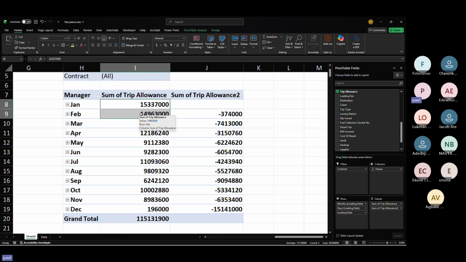Who is doing it for us? I don't want to say, because I'm not doing that, I'm getting the answer. So I want somebody to help us subtract this 1,533,7,000 from 149,63,000. Who is doing that for us? Nobody.